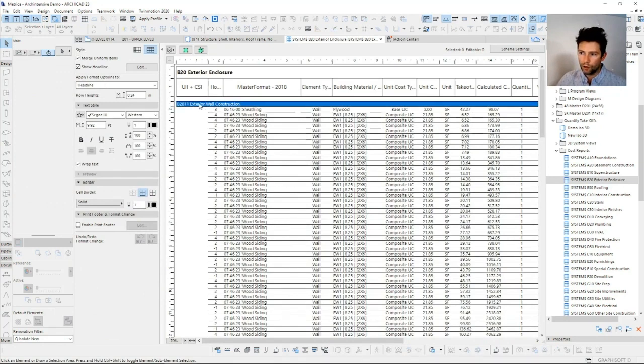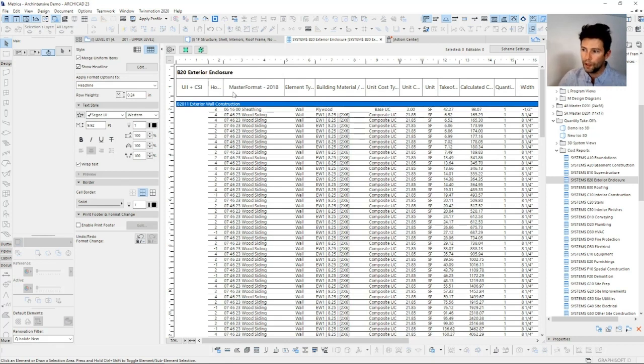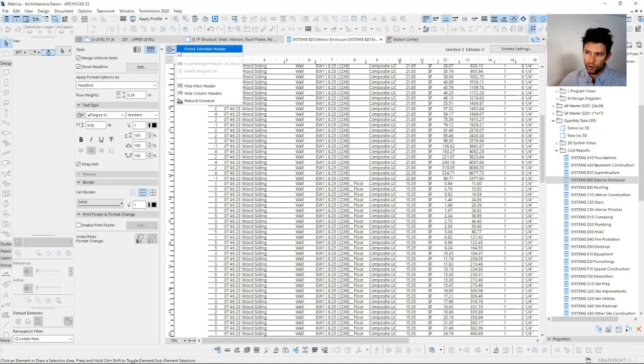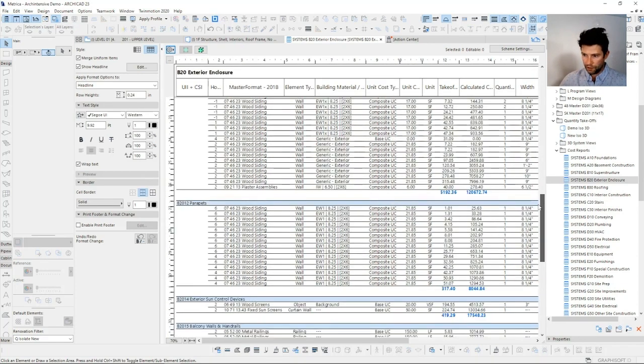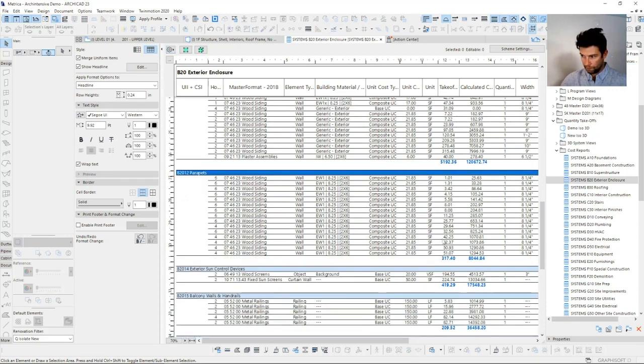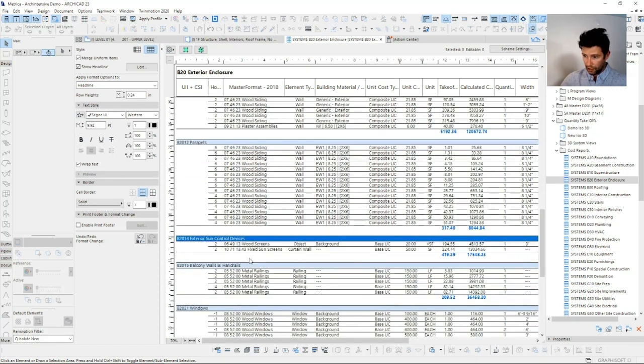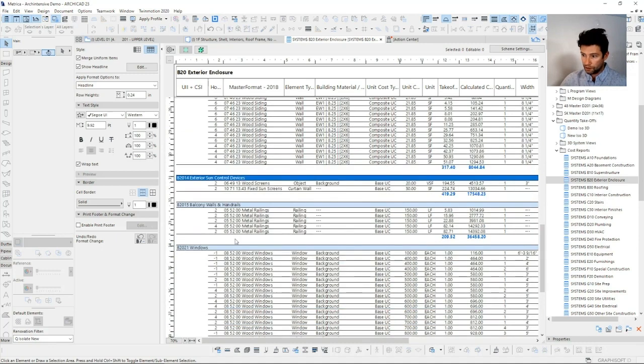Okay, so here we are. We can now see we have a lot of content flowing through here. Our organization is generally set up by our UniFormat. So we have our exterior wall construction. Let's pan down here a little bit. We'll freeze the schedule header. Let's come down to the, okay, I can see we have some parapets. We have some sun control devices.